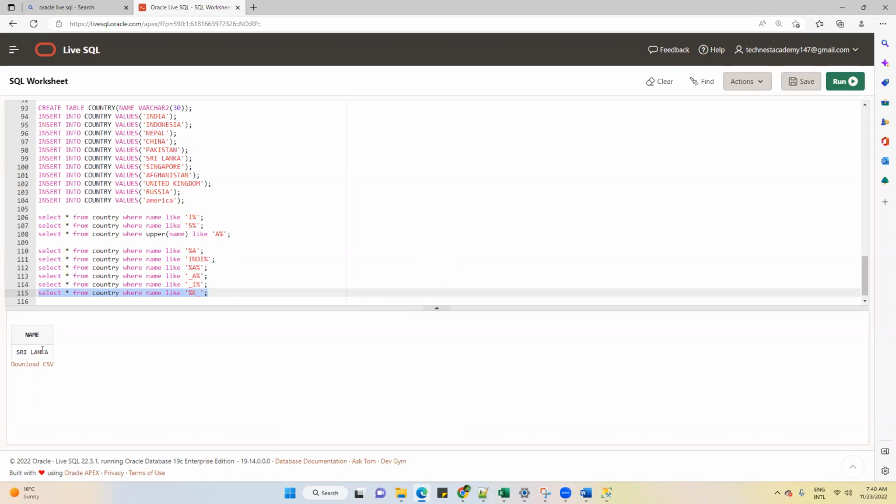Can we add one more underscore before and after? Sorry, can you repeat? So can we add one more underscore? Okay, if you are giving one more underscore, it means you are telling you want the third character to be K. I think we don't have any data where the third character is K. That is why no data is found. Okay, hope it is clear.